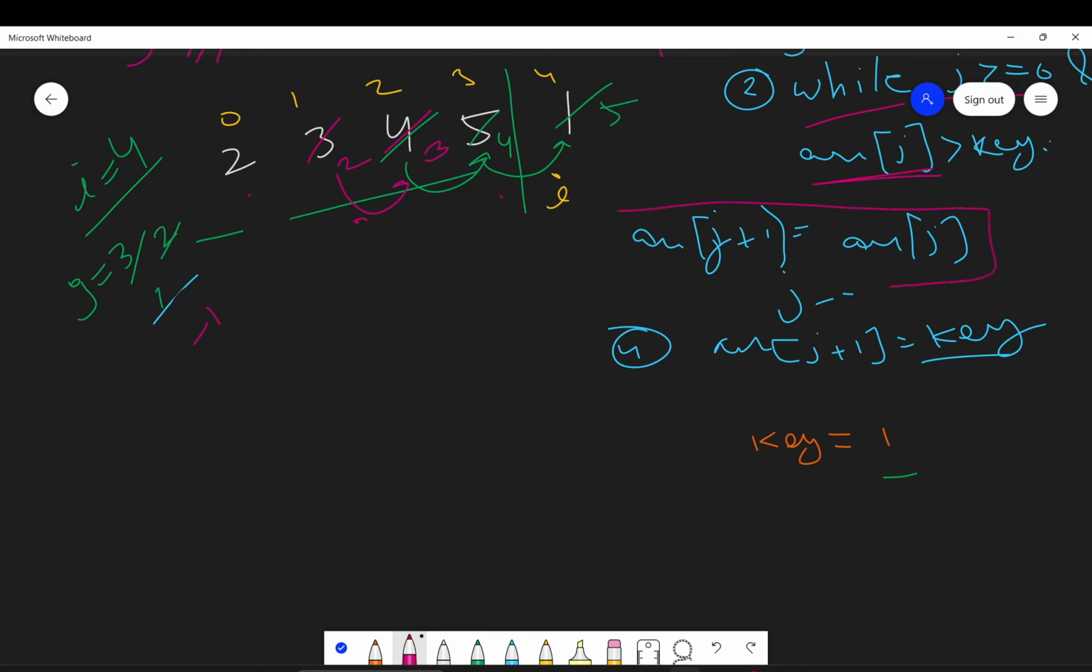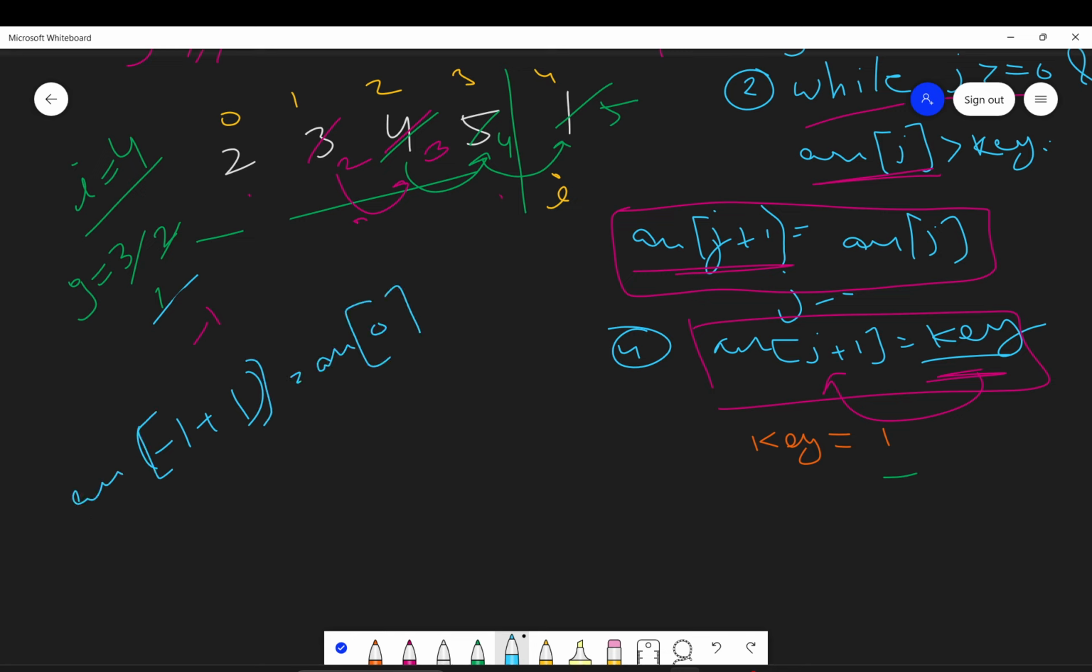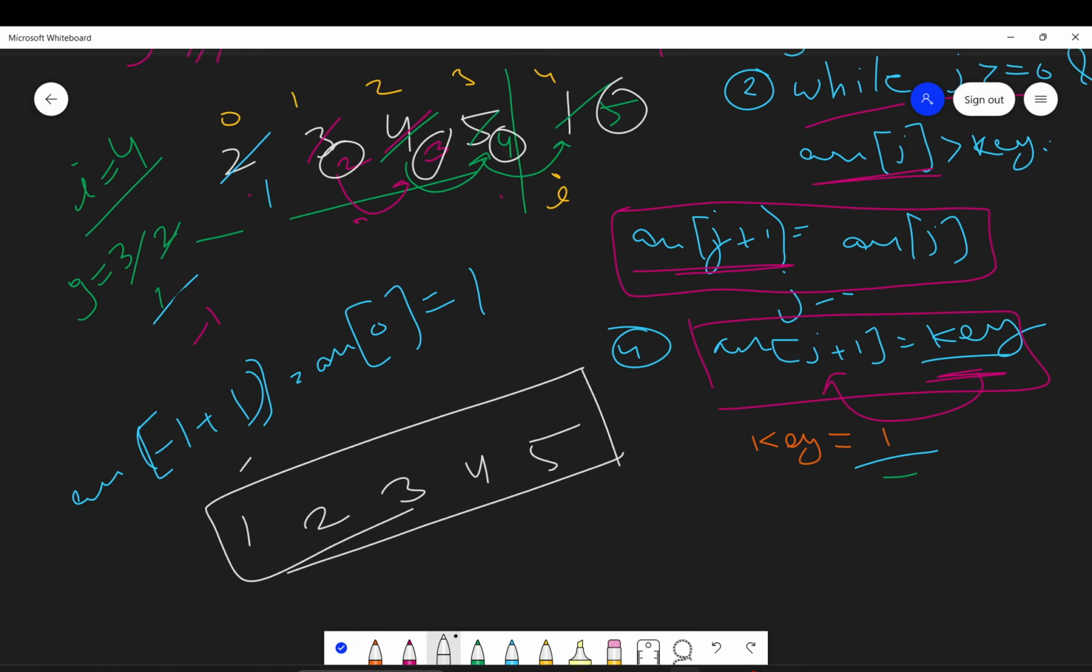And once the loop has stopped, what is the step? To store the key value in the ARR of j plus 1. So ARR of j plus 1, j is -1, so -1 plus 1 is 0. So this will become ARR of 0, and in that you have to store the key value, which is 1. So here at this position 1 will get stored. So now the final array will become 1, then 2, then 3, then 4, and then 5. So at last your entire array is sorted after all the iterations.